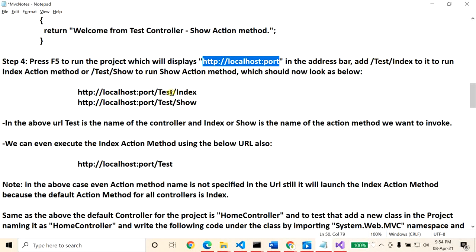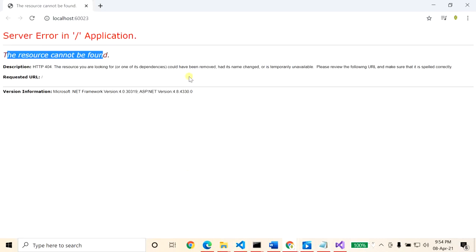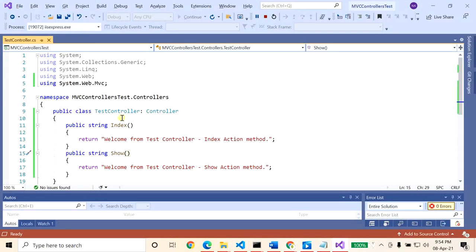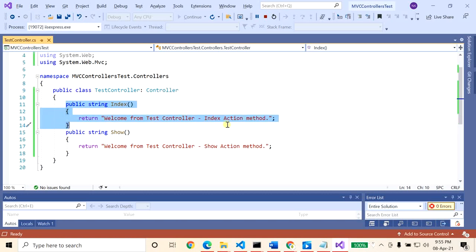So what is the controller name we have? We have a test controller. So we have to add the test controller and the action method name in the URL to access this action method. You have to add test and show for this action method.